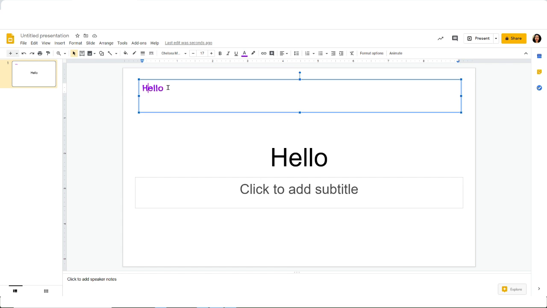Sometimes your teacher may ask you to make the word a bold word. What you have to do is click here where it says bold. After clicking on it, your word will become bolded.